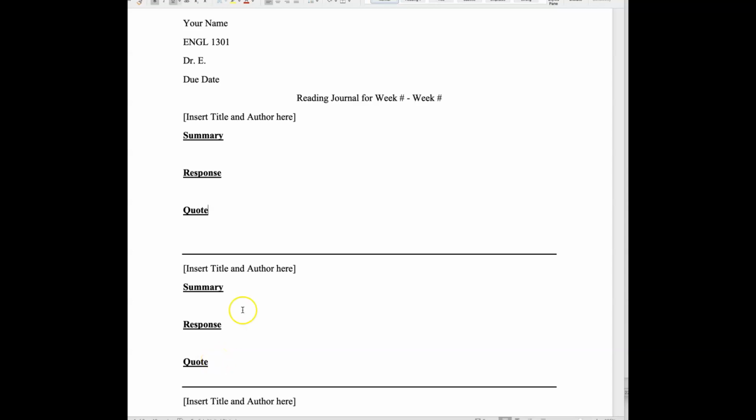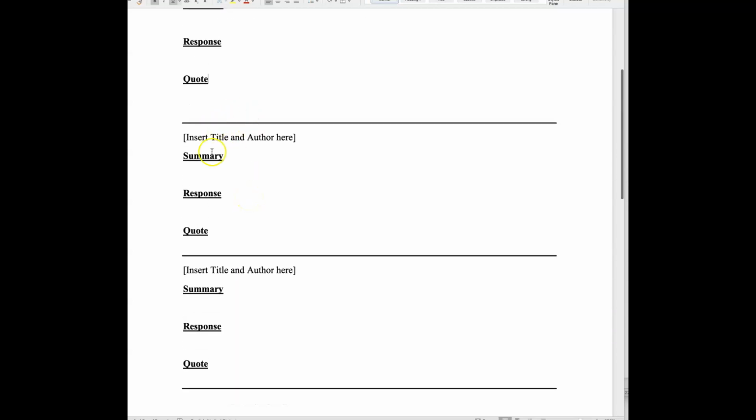So for this week, I should be scrolling down. I should have other entries. For this week, I would insert the title about the misinformation chapter, right? And then you can always use Andrea Lunsford as the author, summary, response, quote. And y'all, it's just one summary for the entire reading, one response for the entire reading, one quote that you've chosen that's important from the entire reading, and then you explain why it's important, okay?